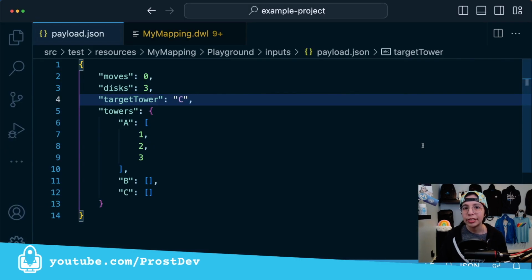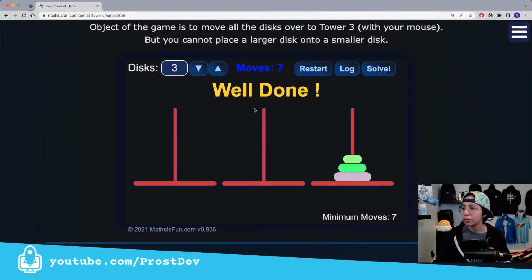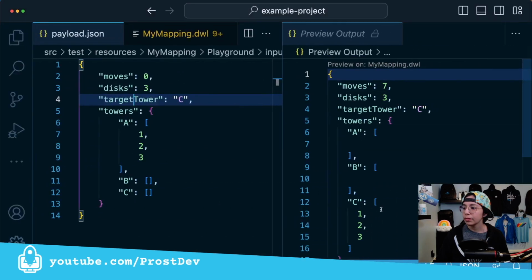Now all you have to do is to do the same thing, but in DataWeave. So once you finish doing all of the changes in DataWeave, you will end up with a payload similar to this one, where we have 7 moves, we still have 3 disks, and the target tower is still the same, C. Towers A and B are empty now, as we also had in our previous game that we solved, and now the 3 disks are going to be here. So here in C we have 1, 2, 3. And they are also in order. They are not 3, 2, 1. They are 1, 2, 3. So the same thing you will have to solve and get to this answer.